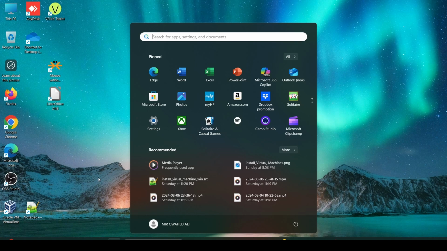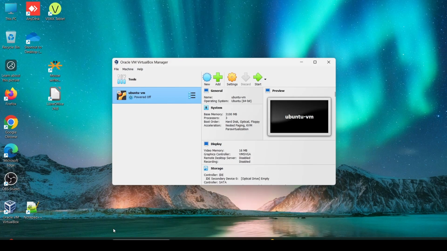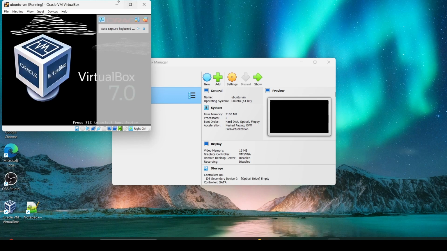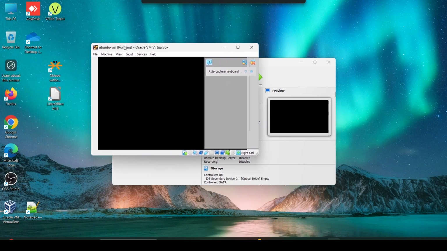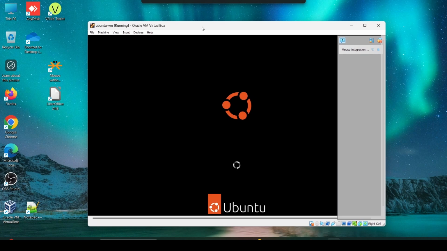To open the Ubuntu virtual machine, first I have to run VirtualBox. This is Oracle VirtualBox. I have chosen the Ubuntu virtual machine. Then click on start. I am showing all the Docker hands-on tutorial on this Ubuntu virtual machine. Okay, I am opening it. Please wait a little bit. It takes time to spin up.